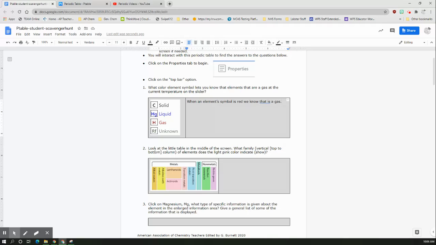So question 2 wants us to look at the little table in the middle of the screen, which I've also included a screenshot of here, and it wants to know which family, so that is a top to bottom column, so that ignores these two, has the light pink color. If we look for the vertical ones, we see we have a dark purple and a light pink. So the transition metals are in light pink, is what we would fill in there.